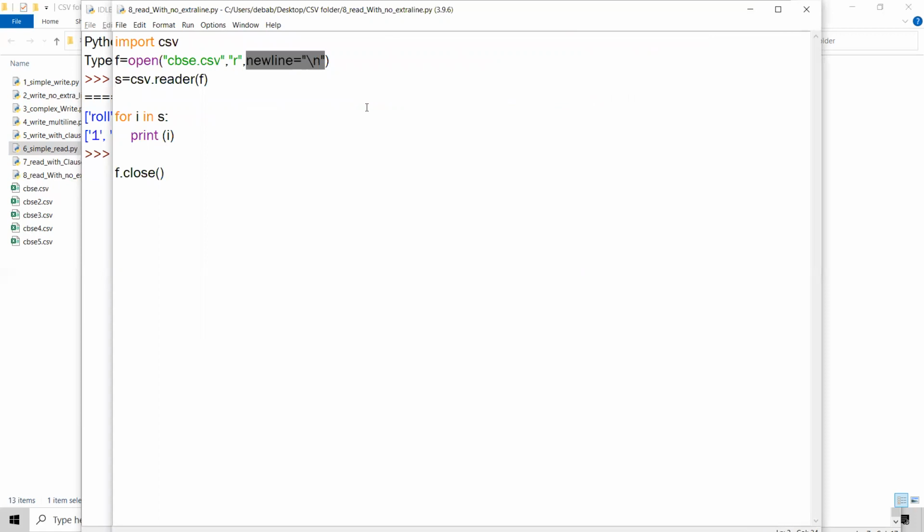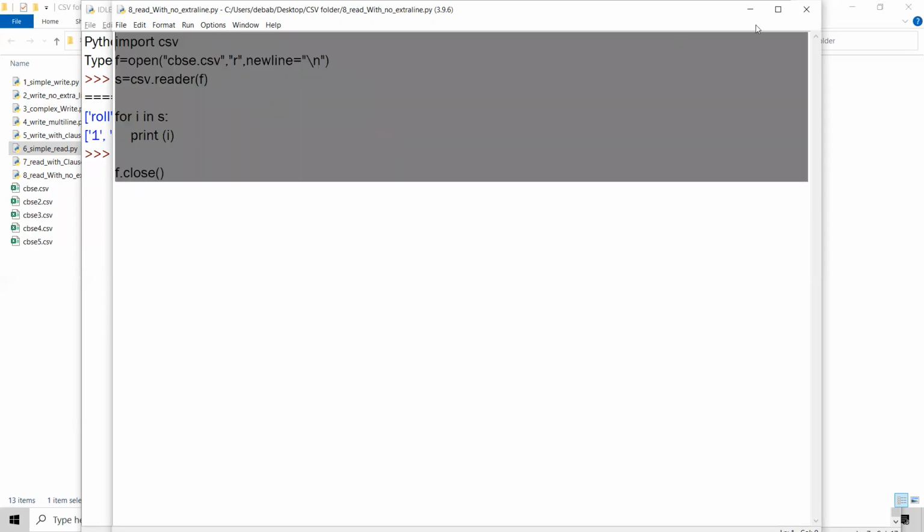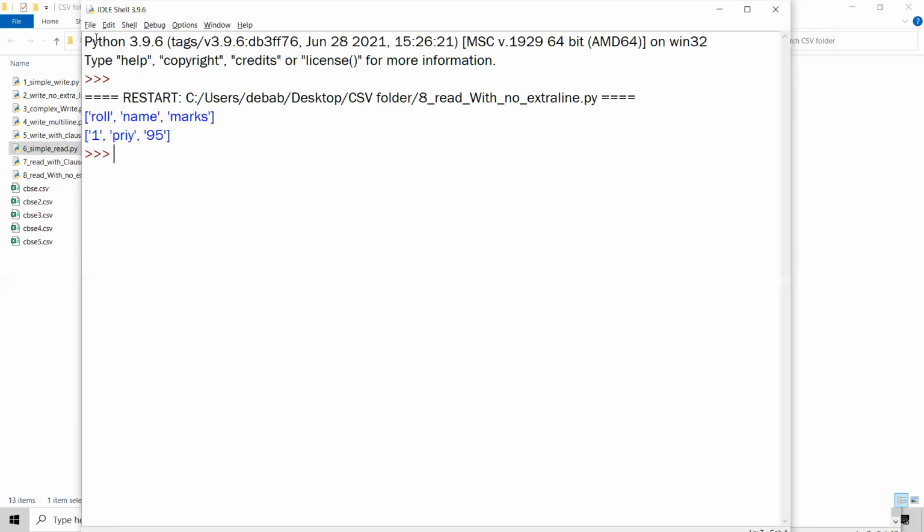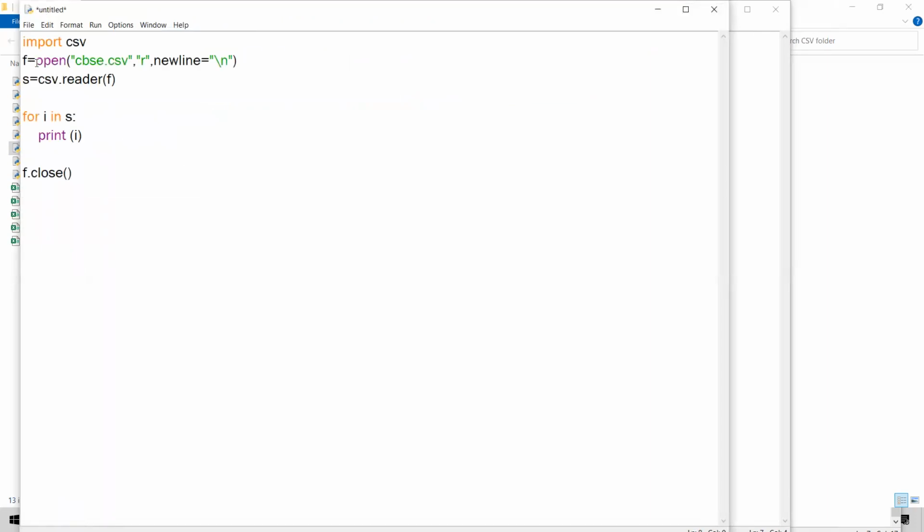Any doubt? Okay. No, sir. So with the with clause we can use the same as well. It will be very simple with newline and the with clause. Everything will be the same. So the last program for the day, if I use a new file with the with clause, it will be very simple. There will not be any change in these lines.